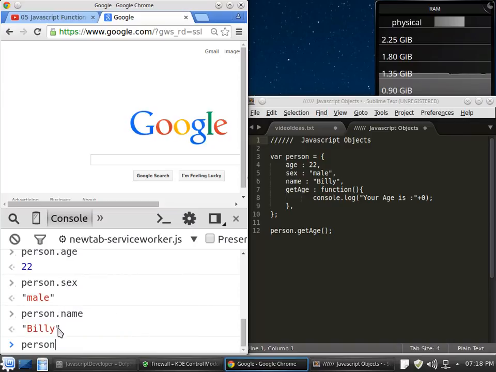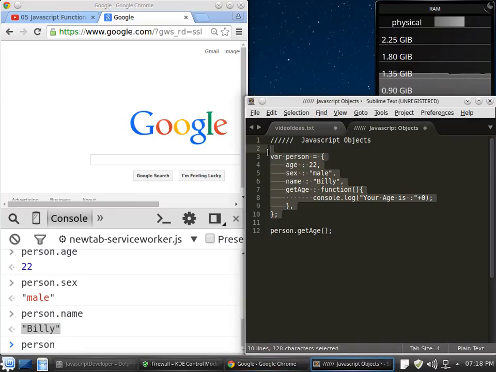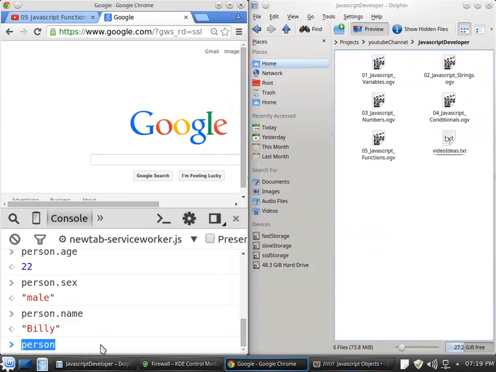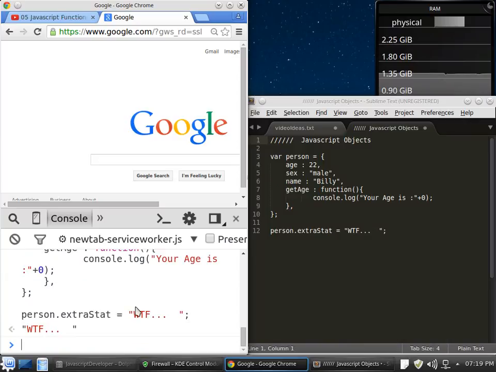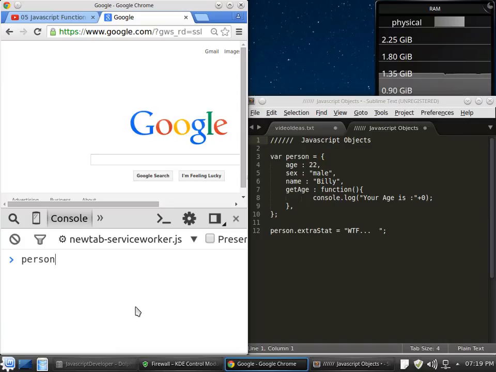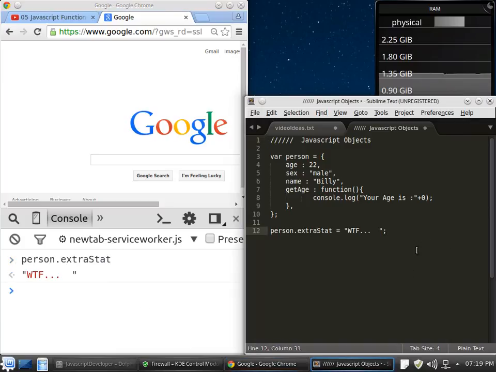And you can extend this also by just defining one of those. So you don't have to define an attribute at runtime. You could extend it later by saying person.extraStat equals something like this. Again, there's no need to repaste the whole thing, but I'm just going to paste it all here in the console. Then I can say person.extraStat, and it equals that string. So that is how you define an object.